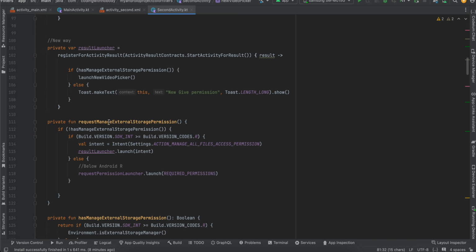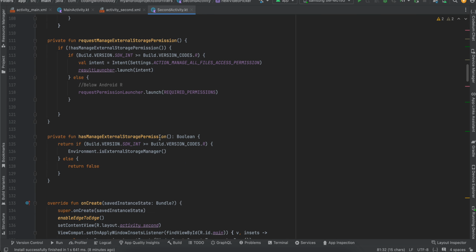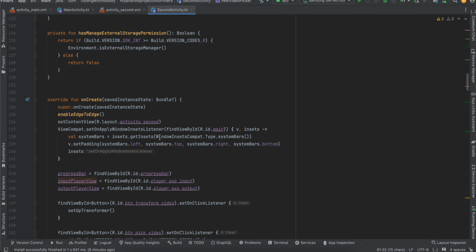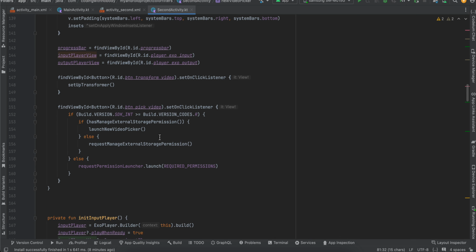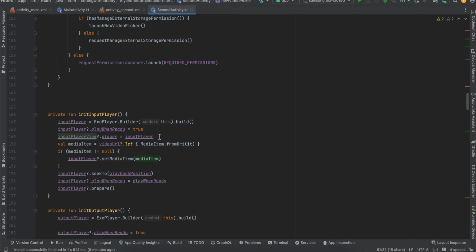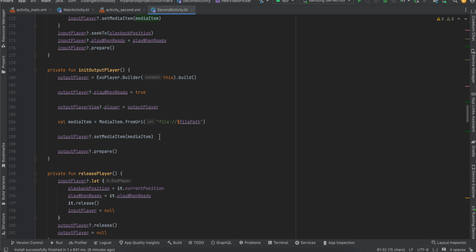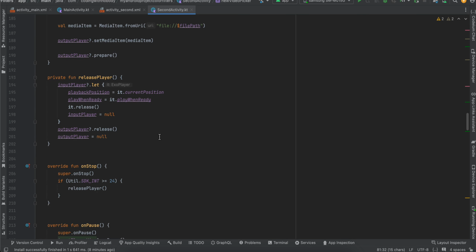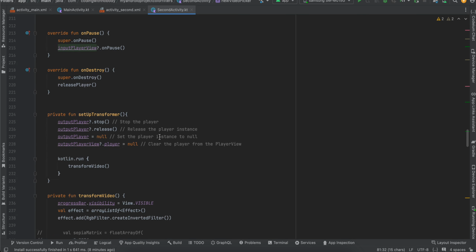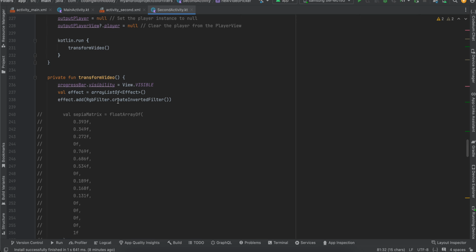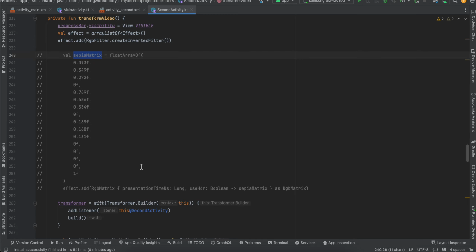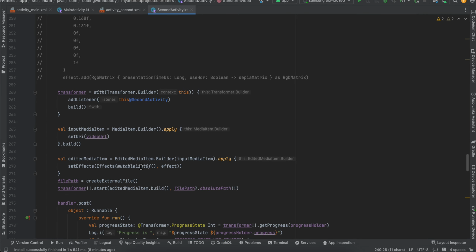I will simply scroll through this. If you want, you can pause the video at any point of time and copy paste the code. Everything is same. So here you can see I have just applied inverted filter. If you want to apply the SepiaMatrix, you can apply it.